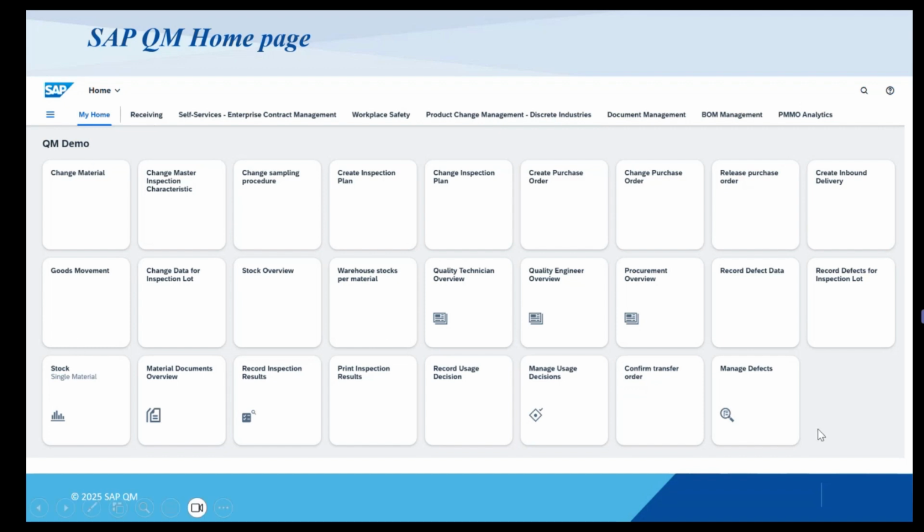According to the user role, whichever role you play, it's very user friendly. You can add any app as per your requirement and your job profile. I have configured it based on my needs; I can remove some apps and add some apps. These are the major apps: I need the material master, to activate the QM view and the inspection type, and to change the master inspection characteristics. These are the major apps I have added. You can add any app, but you need to have the roles and authorization. You should be authorized to add it.